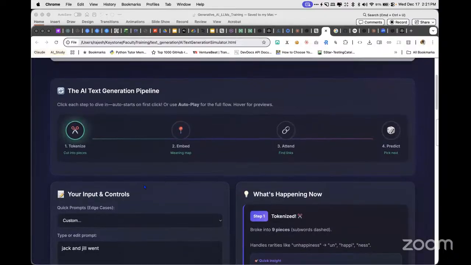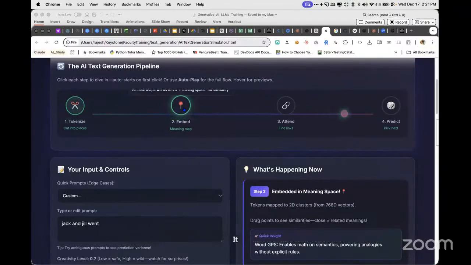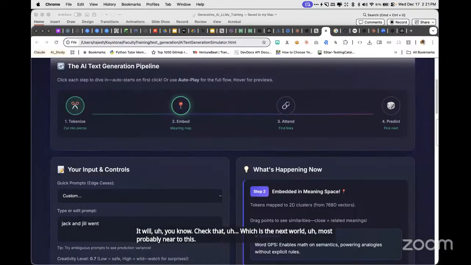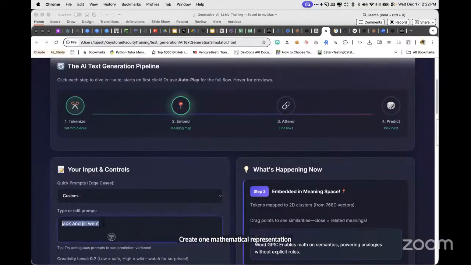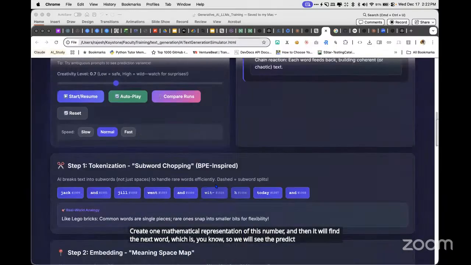AI will convert my input. So "Jack and Jill", I have given AI four words. Then AI will convert my input into mathematical numbering, and then it will check which is the next word most probably near to this calculation. So it will create one mathematical representation of this number, and then it will find the next word, which is prediction.